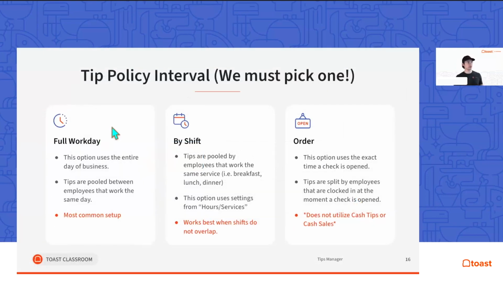Full workday is the first one. This option uses the entire day of business, all the tips earned, all of the hours worked, all of the employees that clocked in and out. This is the most common setup just because it accounts for everything in the whole day. There's different ways that we can break it up if we'd like. By shift is going to allow us to cut up that day into specific sections, aka shifts.